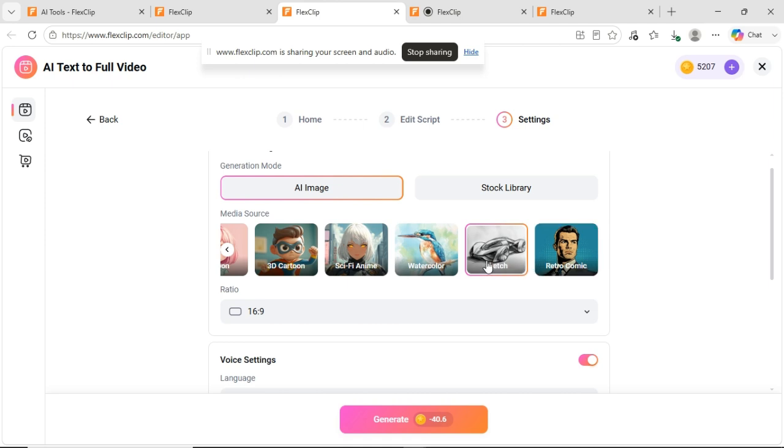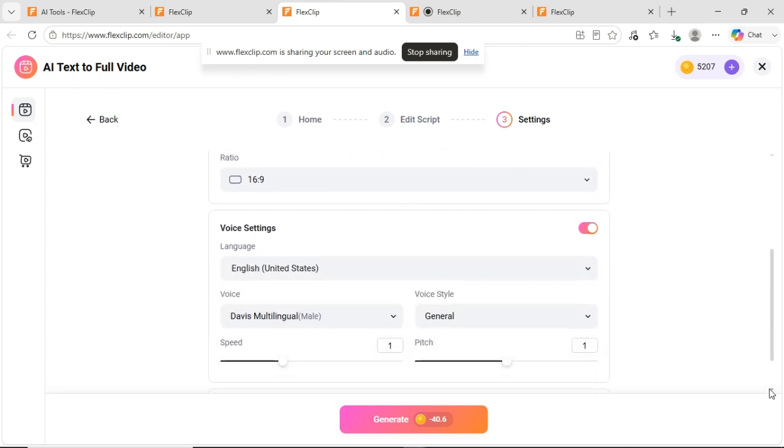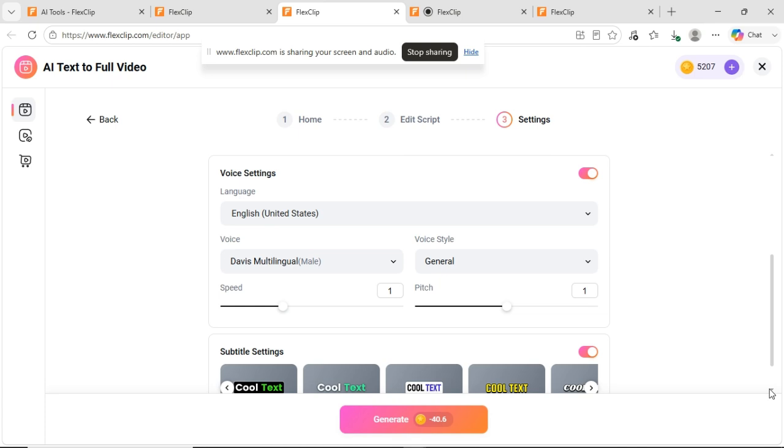The mode that I'll choose is the sketch. I really like the sketch for the motivational video. Then the voice is the most important one here, the model and then the voice. So make sure your voice is on Davis Multilingual. Then you choose your subtitle.